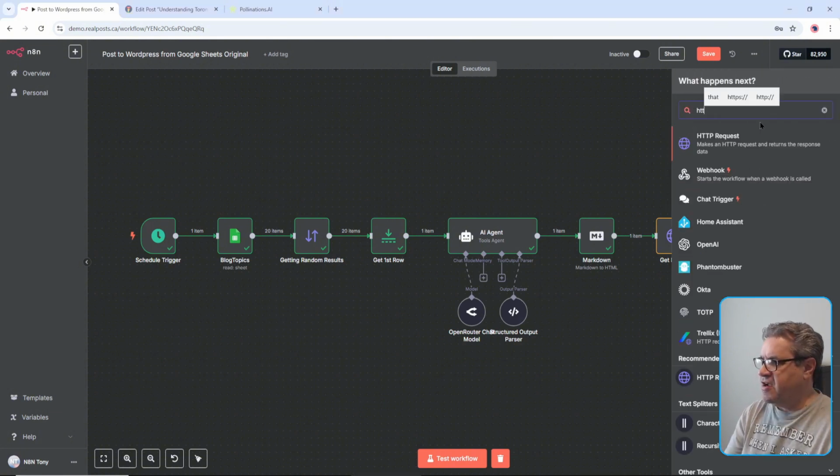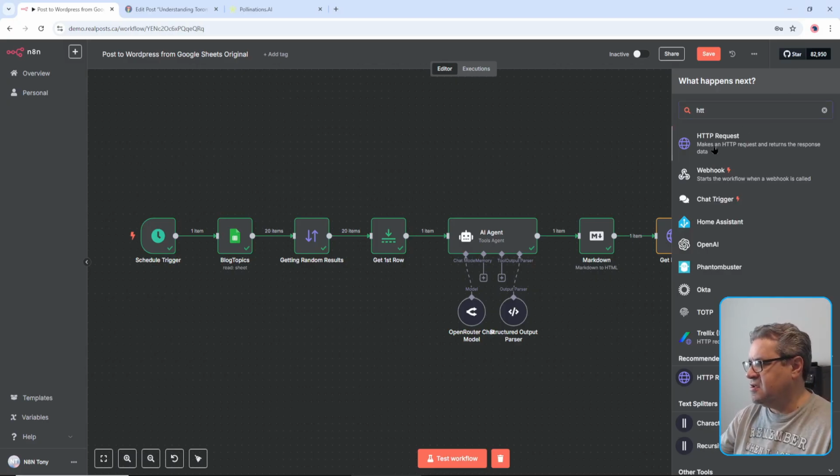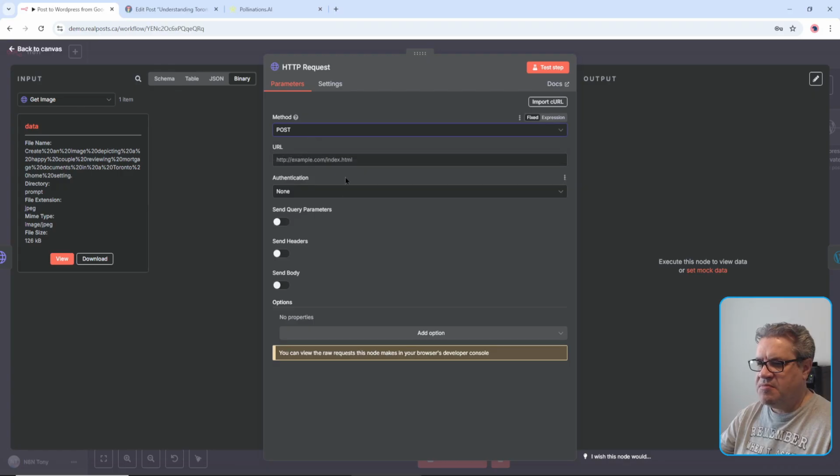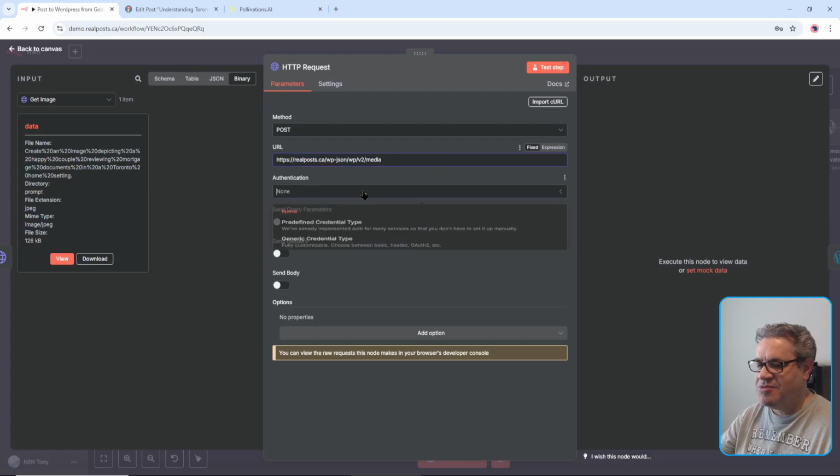We're looking for another HTTP request. This time we're using a post as the method. We're going to be posting it to our website. And this is the important part here. It's the media that we're posting it to. So make sure that is correct, making sure your website is in there. I'll include that in the description as well.